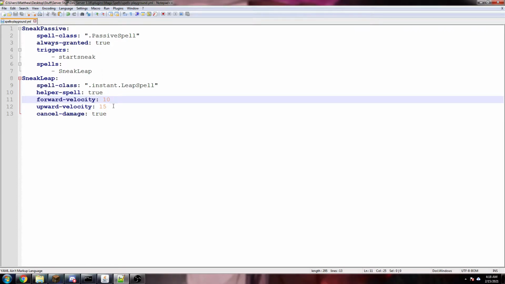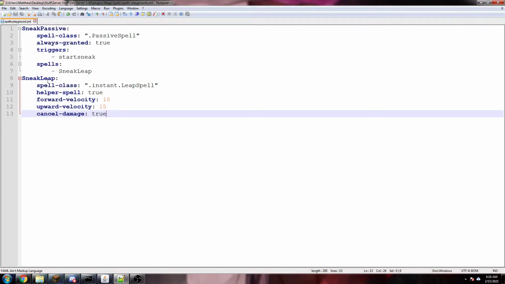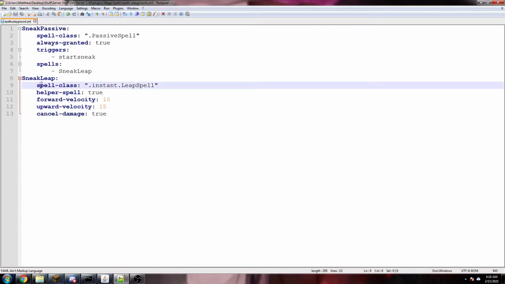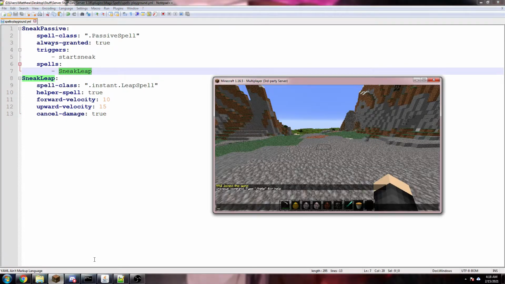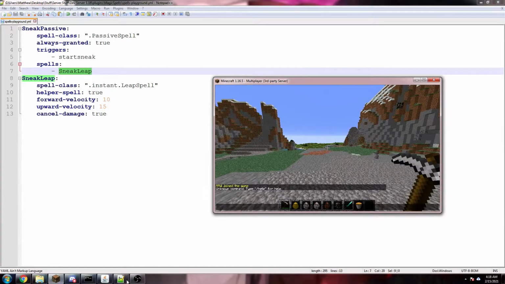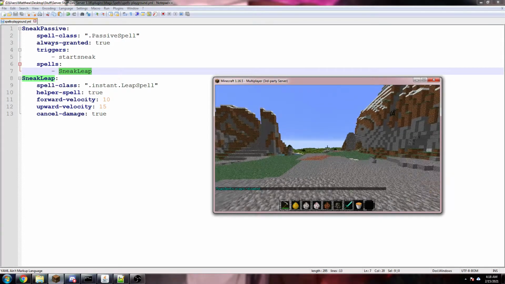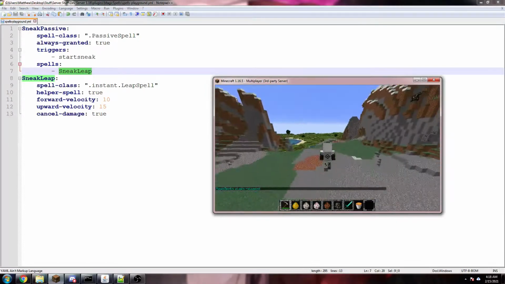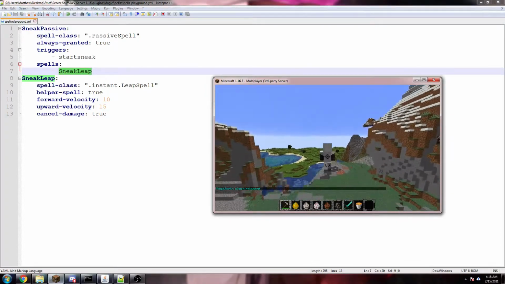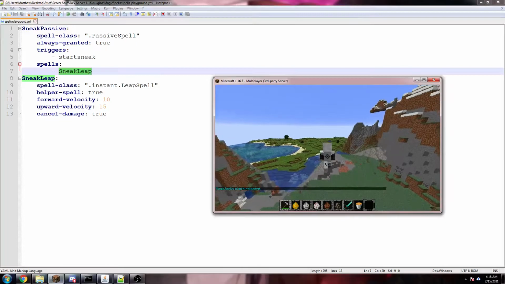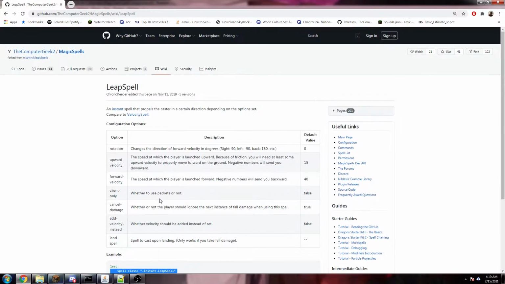Forward velocity 10, upward velocity 15, cancel damage true. Okay, so done. That's basically it for all the spells. So save that, /ms reload, and whoop. You can see I'm sneaking, and it leaps me forward. Perfect. Alright, so let's try another trigger.